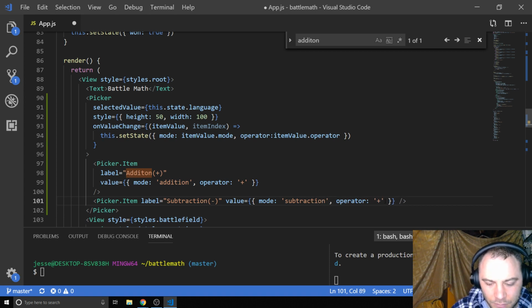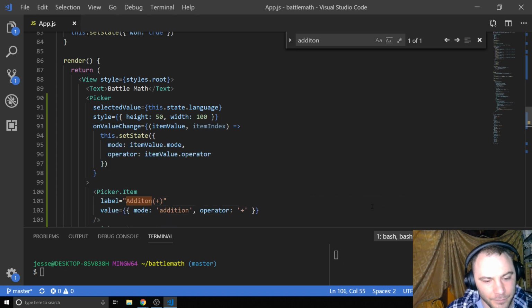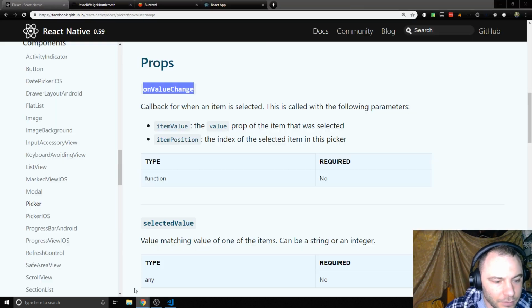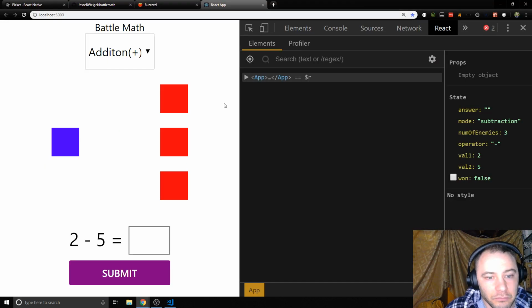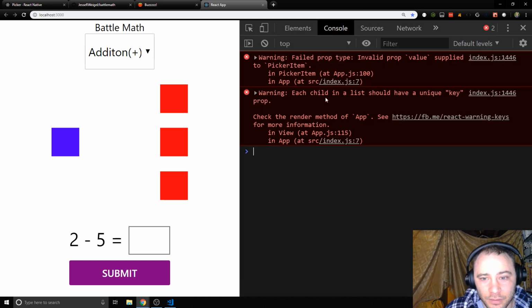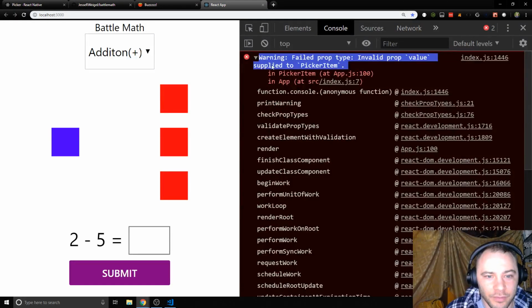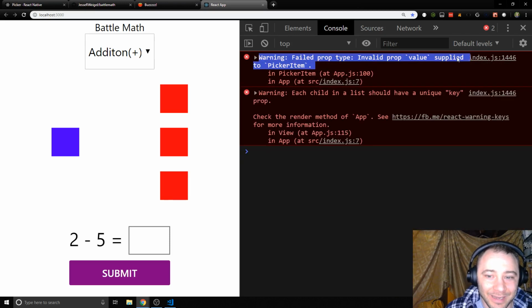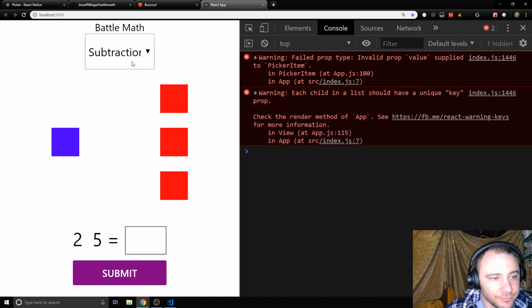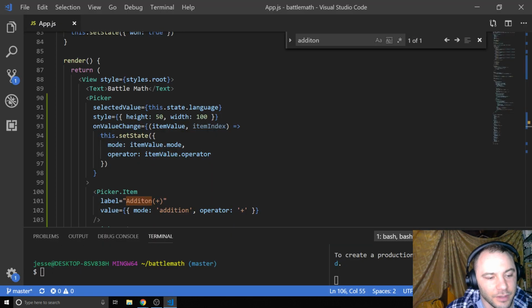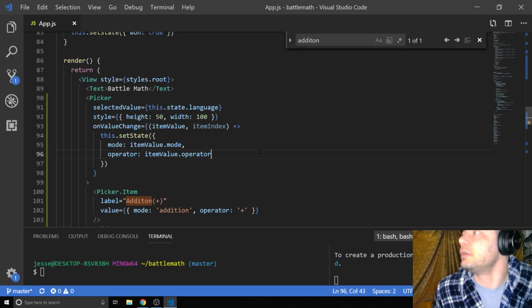Subtraction, let's give it a minus sign. Alright. Okay. Each child listening key. Invalid prop value supplied to picker item. Okay. So can't pass an object. I guess it has to be a string. Yeah, we could see, it's not working. It's not passing that.